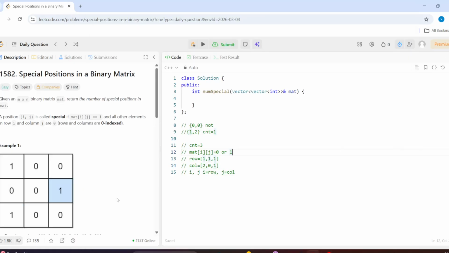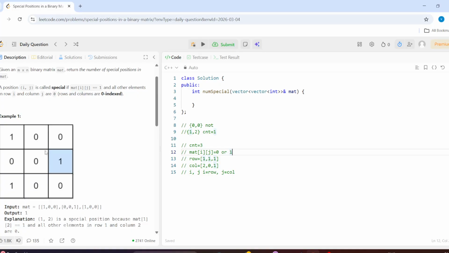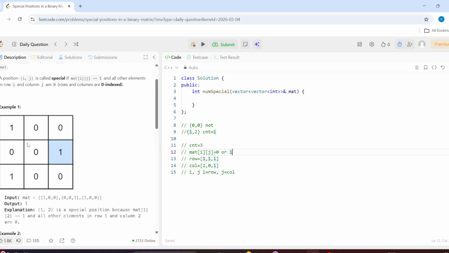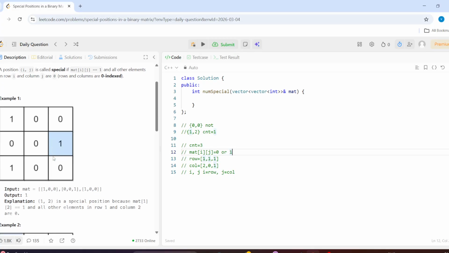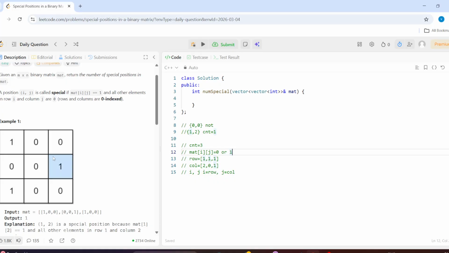So hello guys, today we are going to do the daily LeetCode problem, Special Positions in a Binary Matrix. The problem states that we are given a matrix of m cross n size, in which zeros and ones are present. We have to calculate the total number of special positions in the matrix, but there is a condition for a special position.